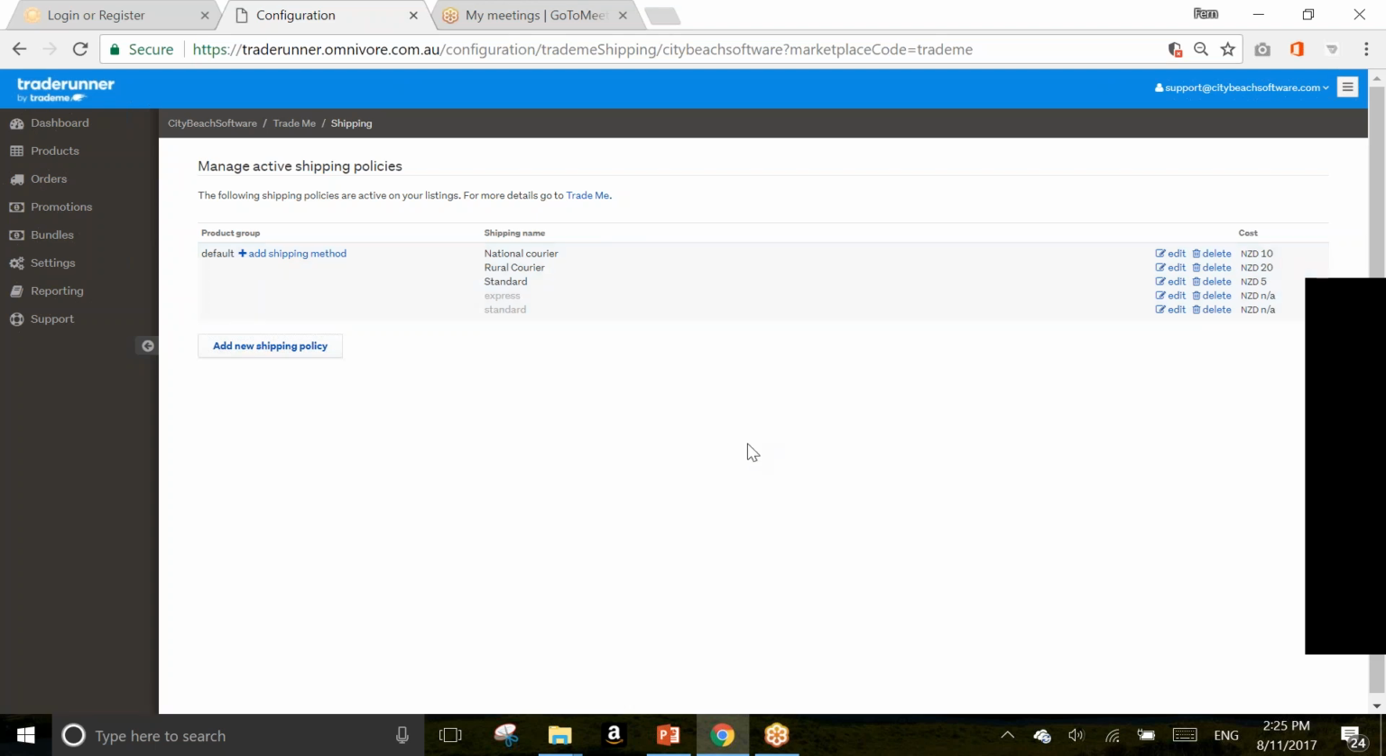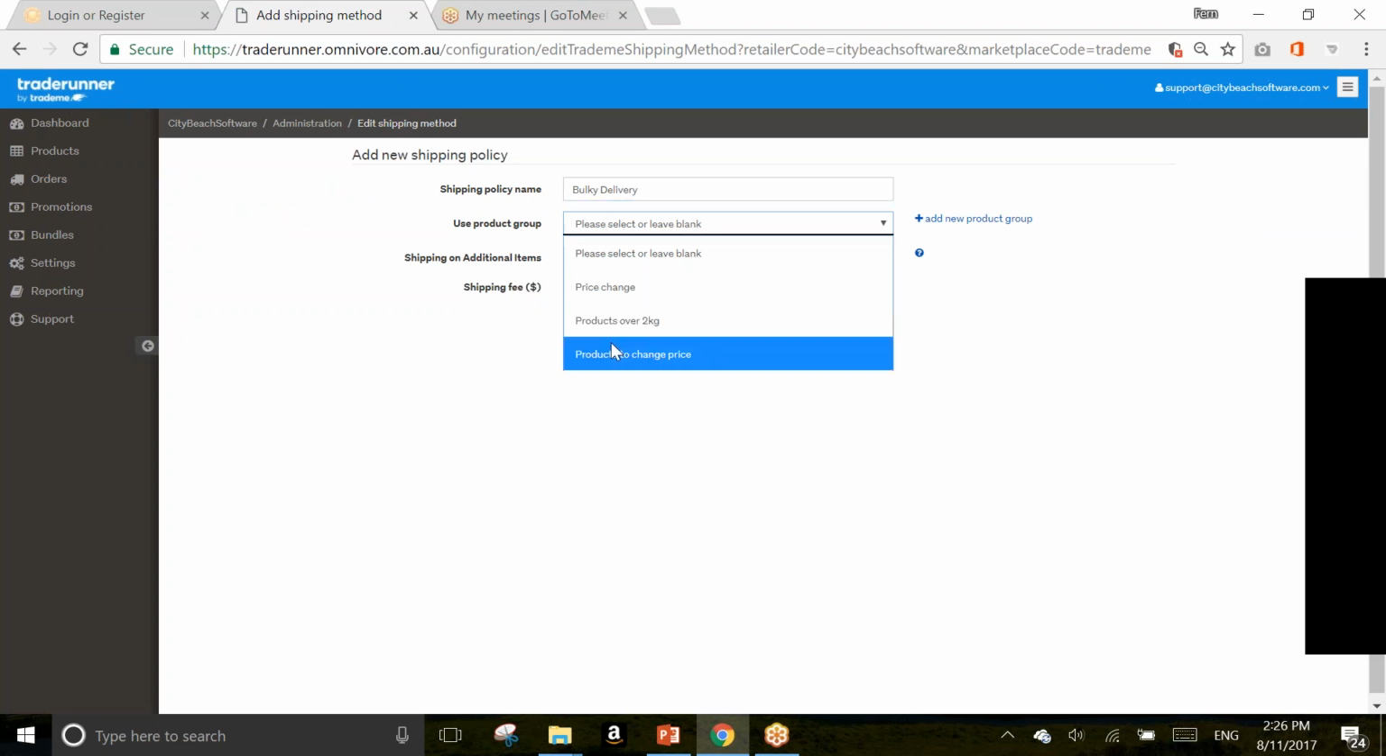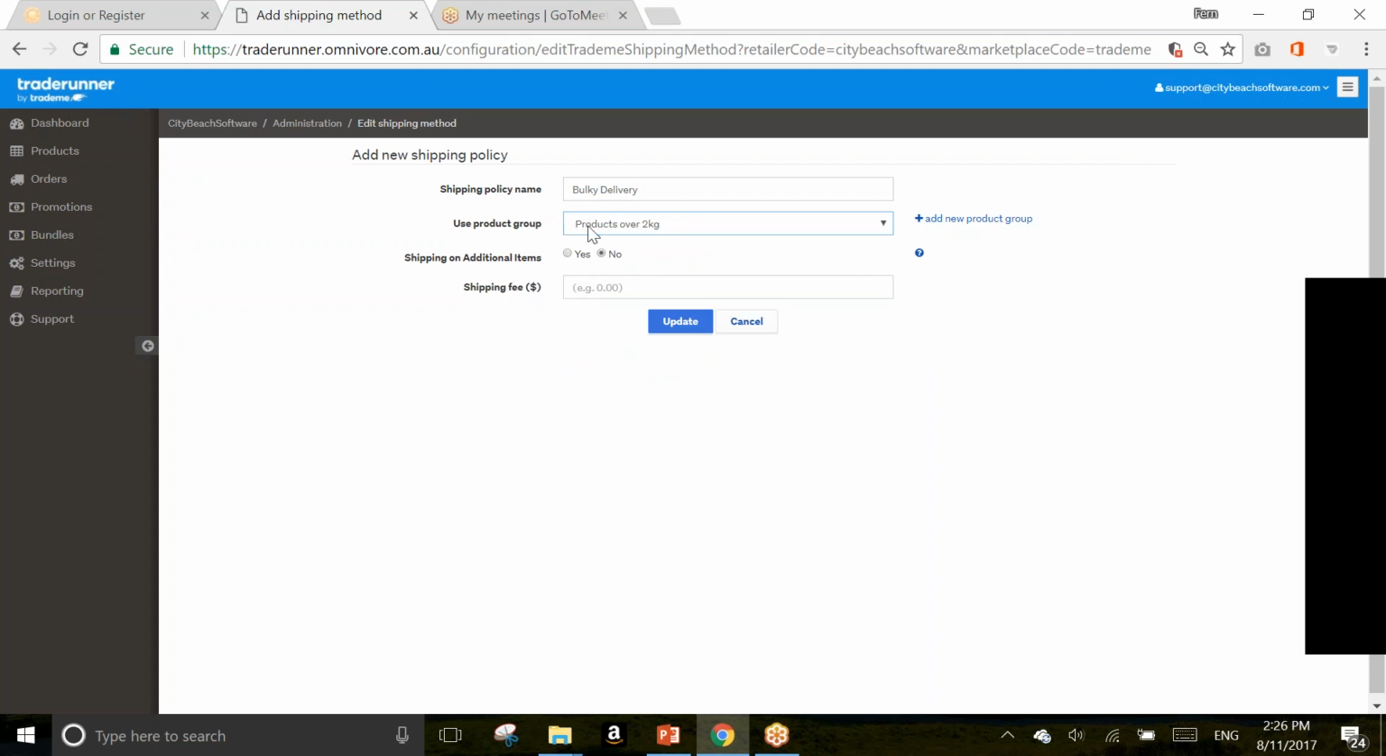You can also do weight-based shipping, and as in the previous example where I created the product group for products that weigh over 2 kilograms, I can create a shipping policy for it here. So I might want to call it bulky items or bulky delivery. And I'll use the products over 2 kilograms product group.